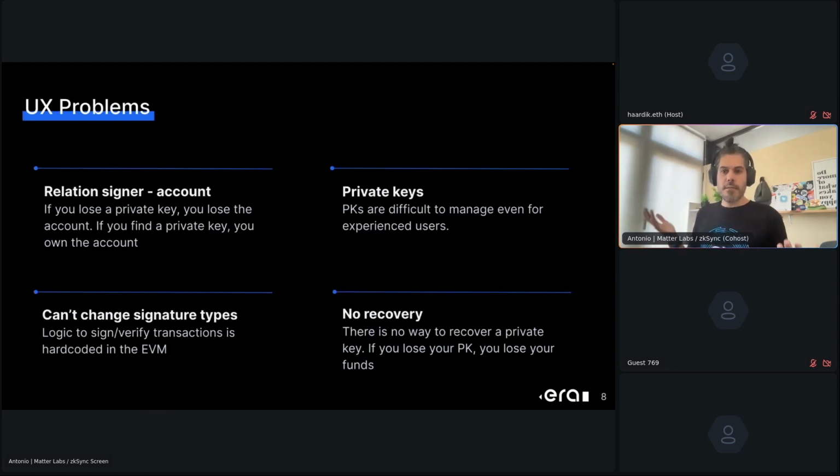Now, this differentiation of these two types of accounts and how they work generates a few problems. First, if you lose your private key, which is, again, part of your signer, you lose your account. And if someone finds the private key for whatever reason, they own the account, because the two parts are coupled together. They are not the same, but you can say that the account and the signer are effectively the same, because if you have one, you have the other.